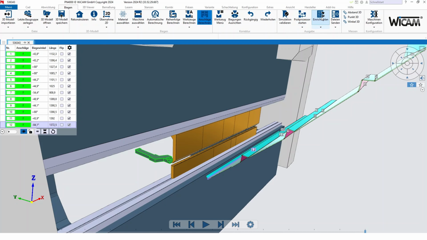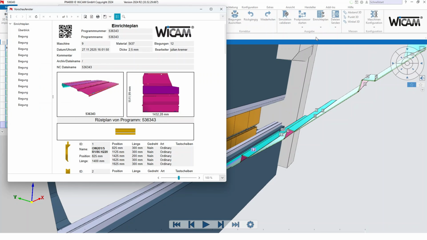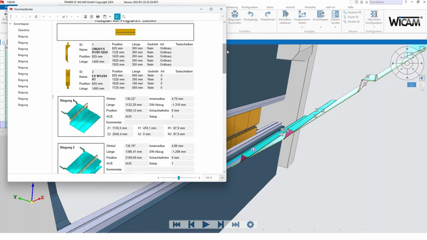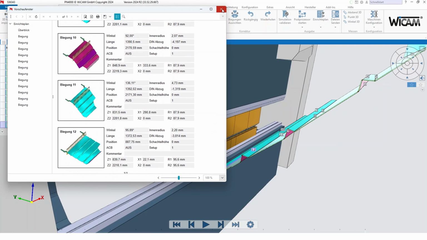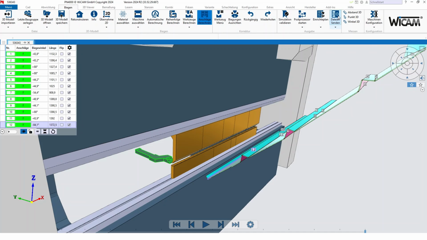In addition, I could now generate a setup plan. This is a document for the machine operator in which all the important information for this program is listed again. Finally, I would send the NC program directly to my Durma bending machine via Send Files, and could then bend the component.